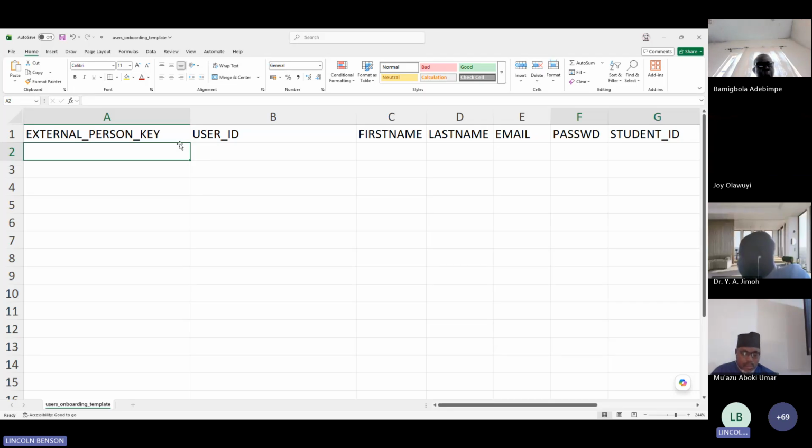Now, for users, it is the same thing. You can onboard all users, both students and lecturers alike, using a single file. If you prefer to separate the file, then it's okay. But you can always use a single file to carry out the entire onboarding, both for staff and for students, or for lecturers and for students at the same time.